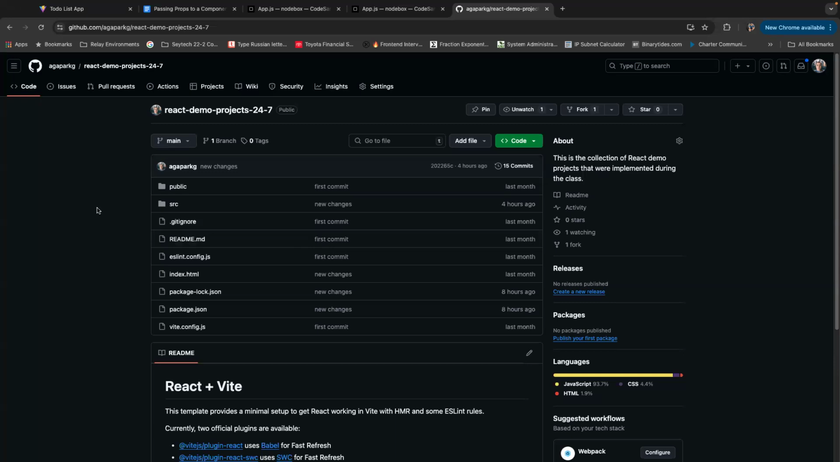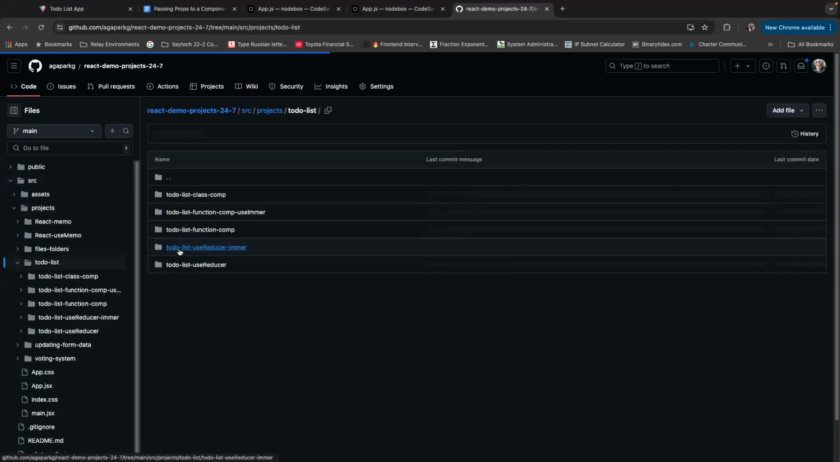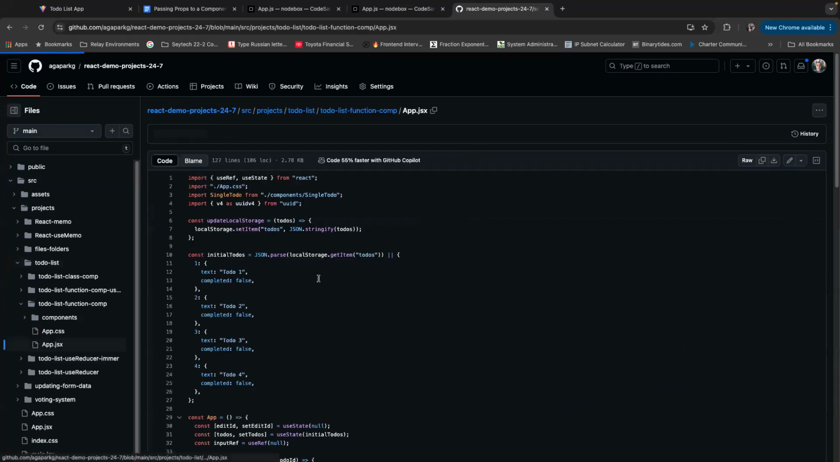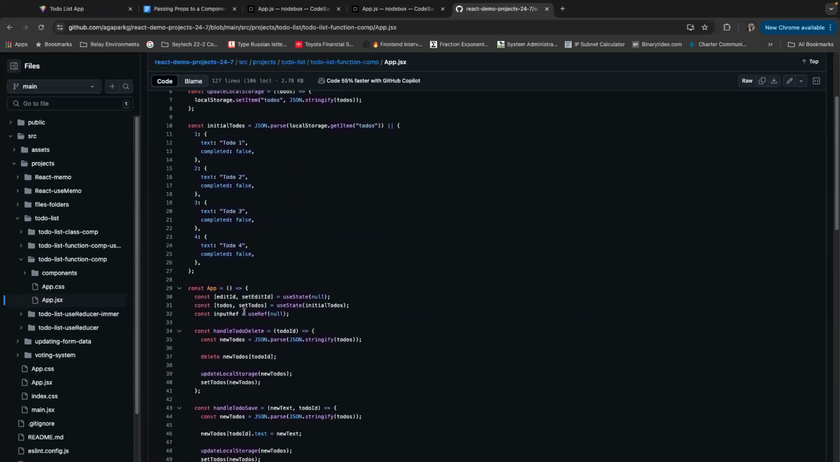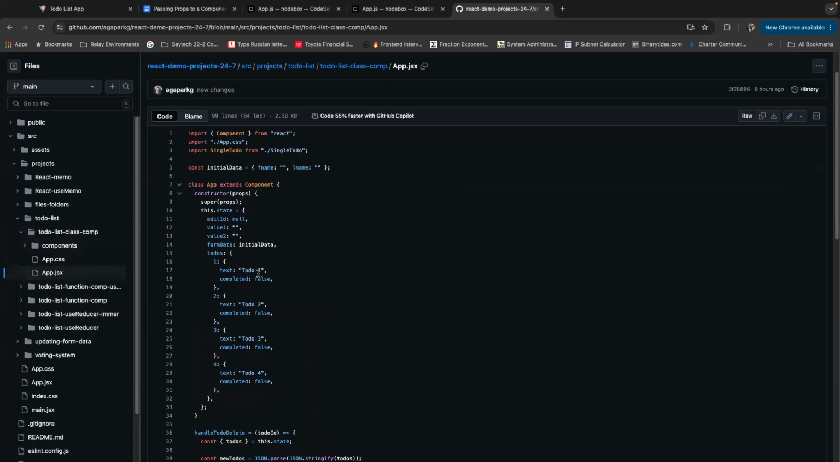In this React demo I shared in the Slack, guys, src and projects and to-do list contain all the logic that we implemented today. This functional component is what we did. Everything is a regular functional component with useState. And the class component, we don't have to touch it. It's just done with class App extends.